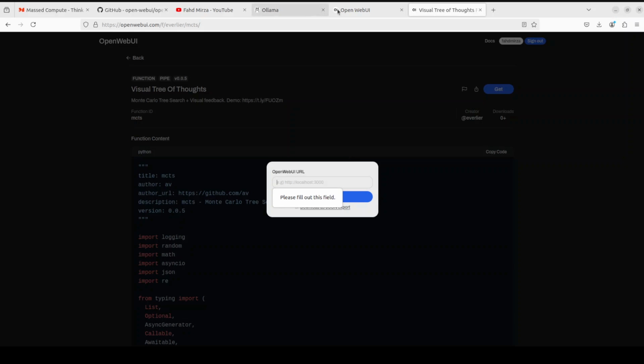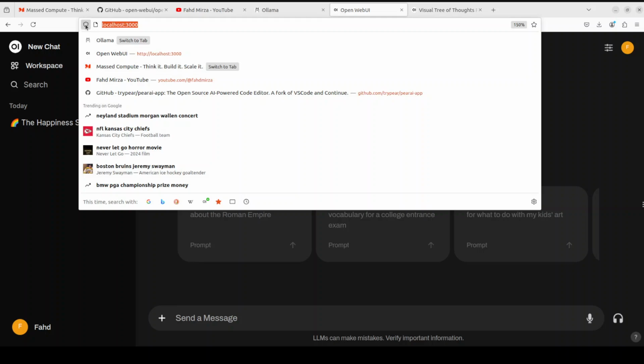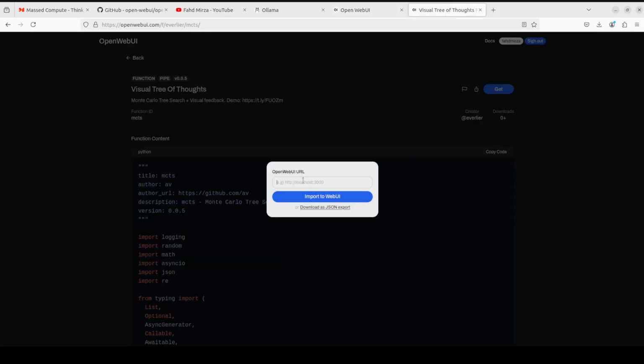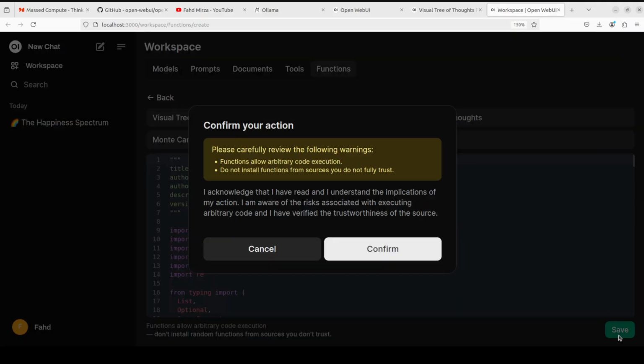And I believe, so if you just go to Open Web UI, you see it is running at localhost port 3000. I'm going to copy it. I'm going to paste it here and you can click on import to web UI, and you see that it has automatically imported it, and you can click on save from here.